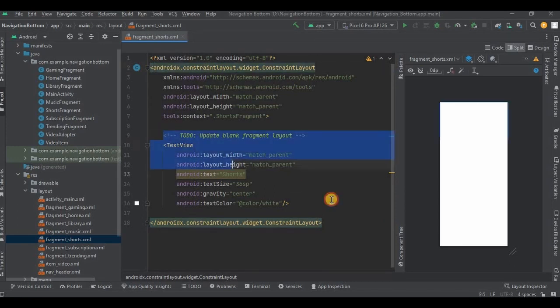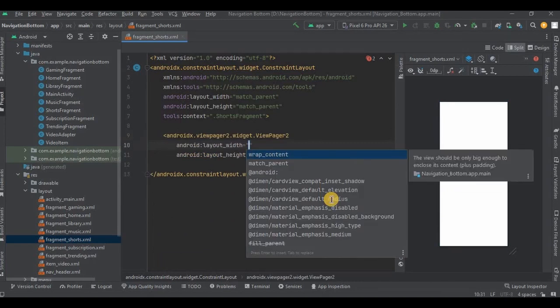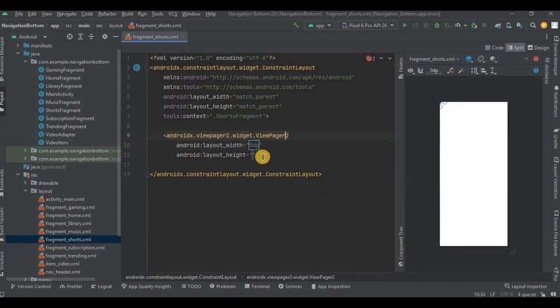Now we will be using ViewPager 2. So ViewPager 2 is a user interface component that allows you to create swipeable screens or pages within an app. So basically you can swipe left, right, up, down as per the horizontal or vertical orientation. But why is it 2? Because it's an improved version of the original ViewPager. Okay. So let me quickly write the code and then I'll explain it to you.